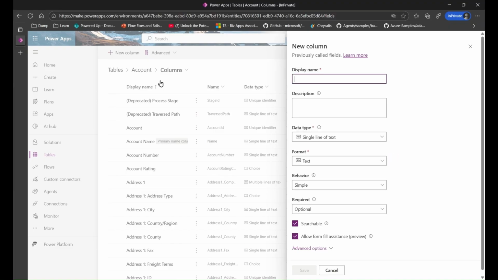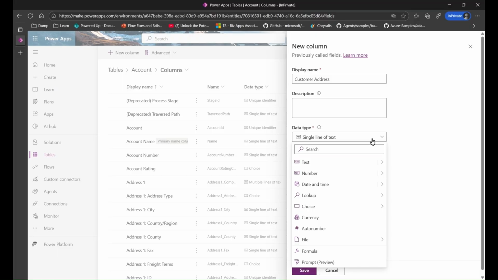I could click new column at the top. I could choose a display name. Historically for descriptions, we kind of just threw something in there or even left it blank. But in the world of AI, we're going to end up doing a lot more with these descriptions as things move forward. So I would encourage you to start doing more with your descriptions, at least giving it a few relevant words. Next, on creating a column, we would select our data type.